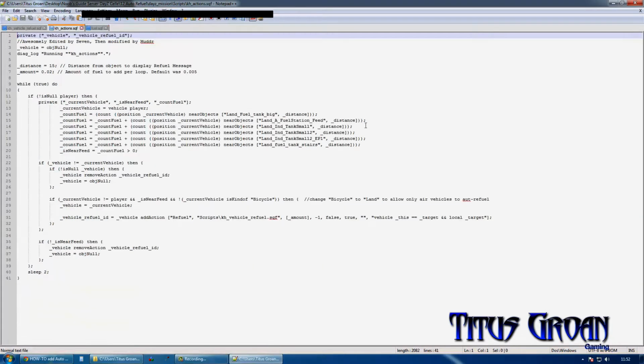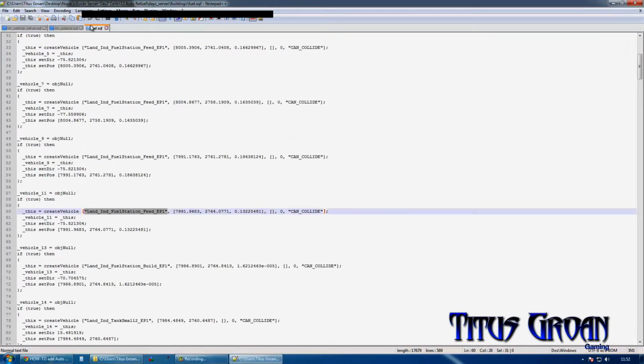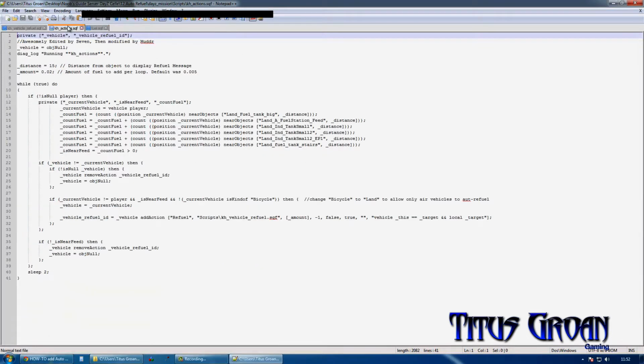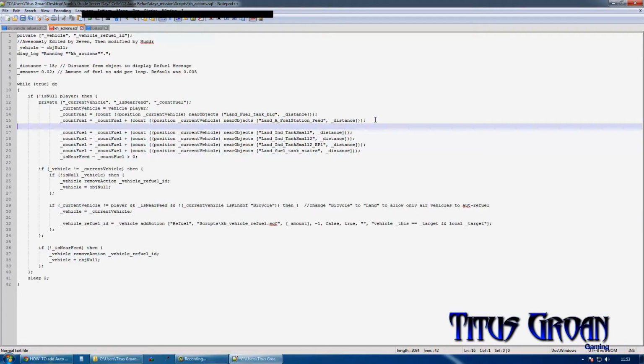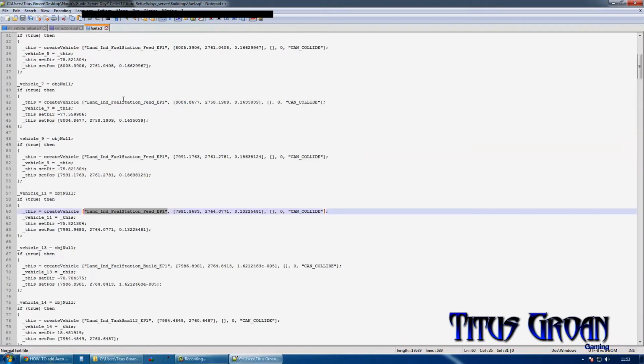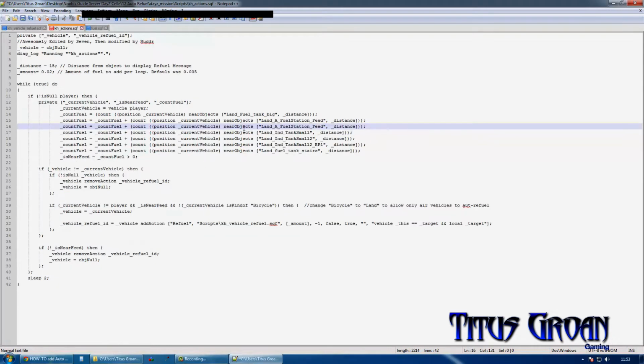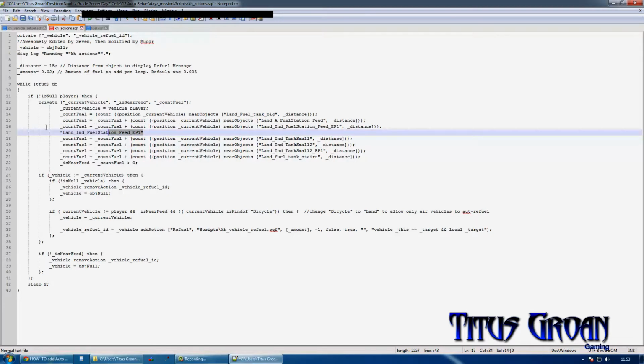And then, I think we've already got it. Land fuel tank big and land a fuel station feed. No. Okay, so what we do is we're going to copy that line, we're going to hit that, paste it in, and we're going to grab that, just so it knows that that's one as well. Just the one quote, I think. And I'm going to put another one in. Oh, no. Look.